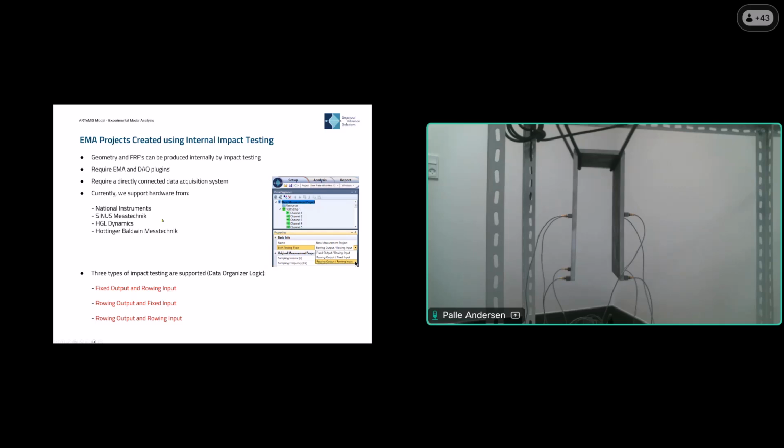And when we do impact testing, we have actually 3 ways we can do it. We can do what we call fixed output and rolling input. We can also fix the input and roll around with the output. And we can do the thing where we are moving both input and output. The one I'm going to use here is that I have already mounted my 8 accelerometers, and then I want to impact a couple of places, so I'm using a rolling input in this case.